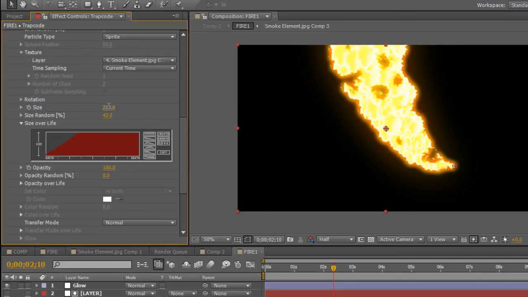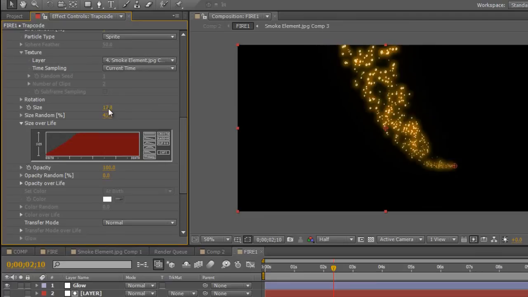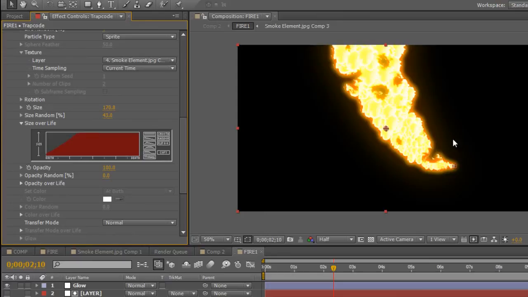If we turn the size down to about 170.8, because I love those points, we'll get a little different look, and it won't be as big. So now if we look at that, that's a little better. I like that. So I'm going to keep it at that.